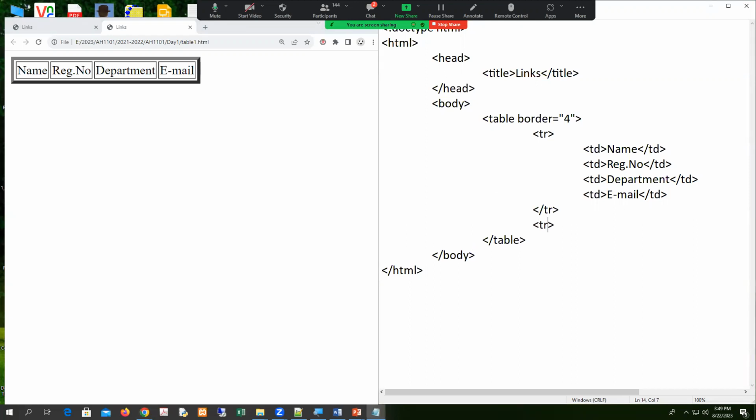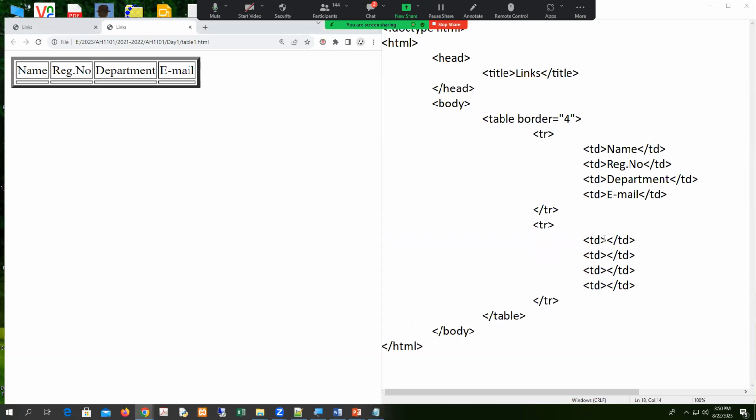Similarly, we can insert another table row, right? So here, close the table row. Here we can insert table data, TD, and then close the table data. I copy the same code four times and refresh this. Here we can insert values. Say the value is Kamal, and then the registration number, just what's your batch? 21. Yes, sir, 21. Say 001 likewise.